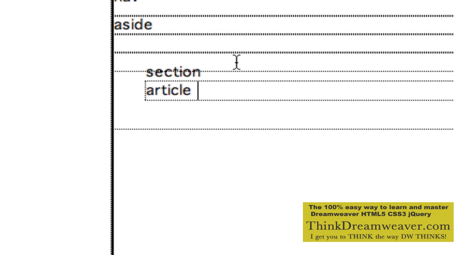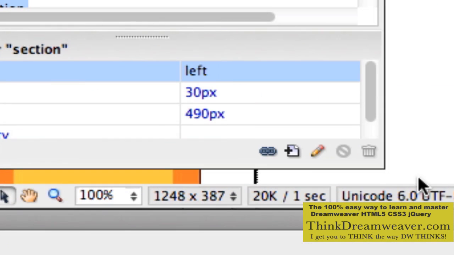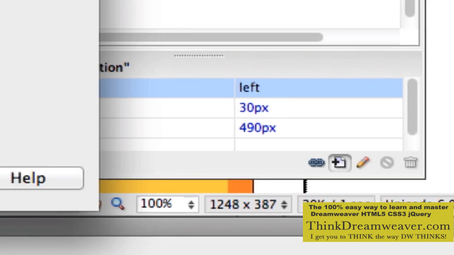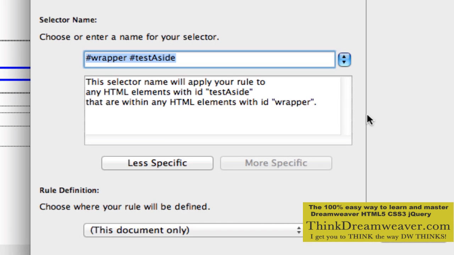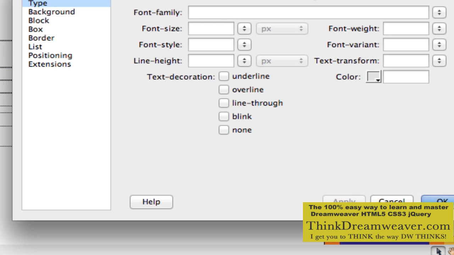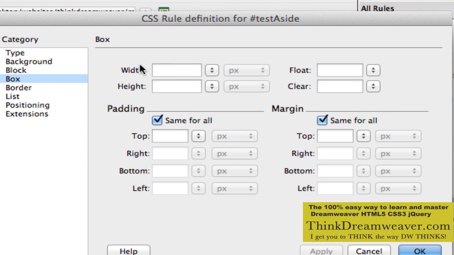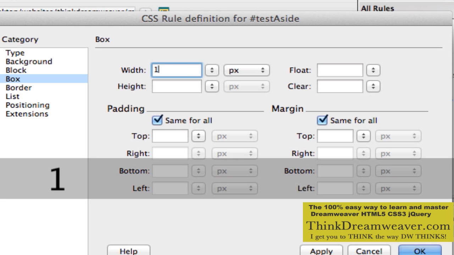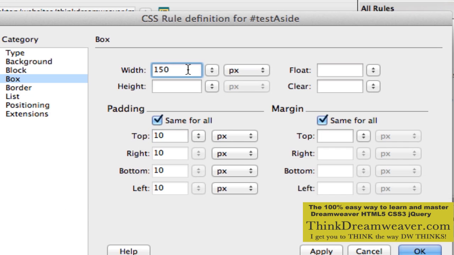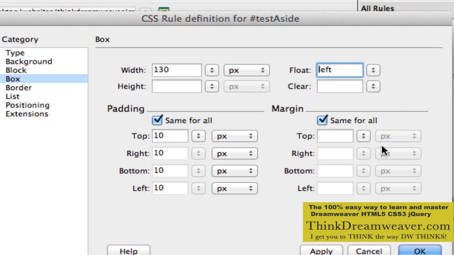Okay. So I select the aside tag, and I make a rule. Select the tag, make a rule. So this is the rule for the aside tag called test, short for testimonials. We're going to do the same thing we did before. We're going to make this 150 pixels wide with 10 pixels of padding. So I need to minus 20 pixels, and this needs to float to the left.